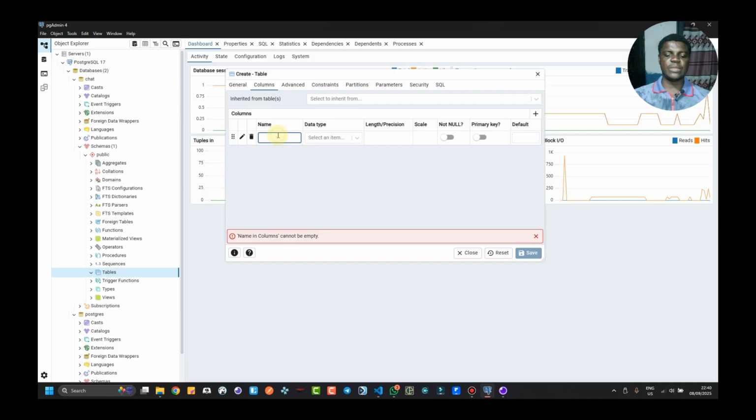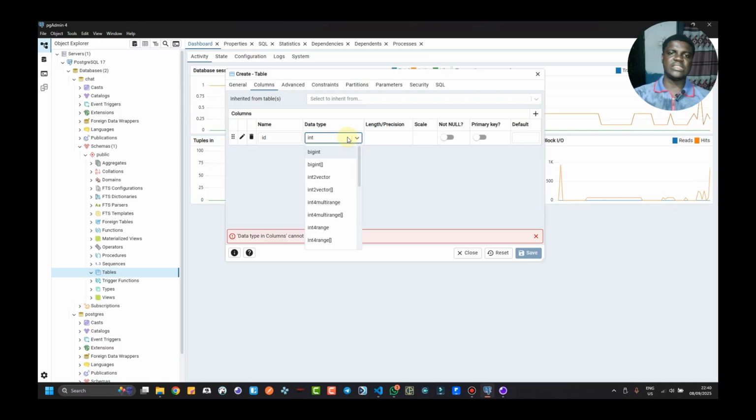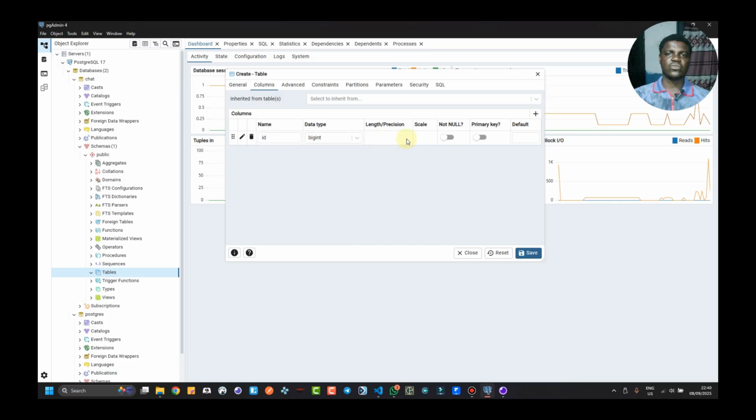So the row name is going to be ID, and the data type is going to be integer. That one is going to be int like this. With the length, you won't give it any length. It's going to be not null, and also a primary key for that.